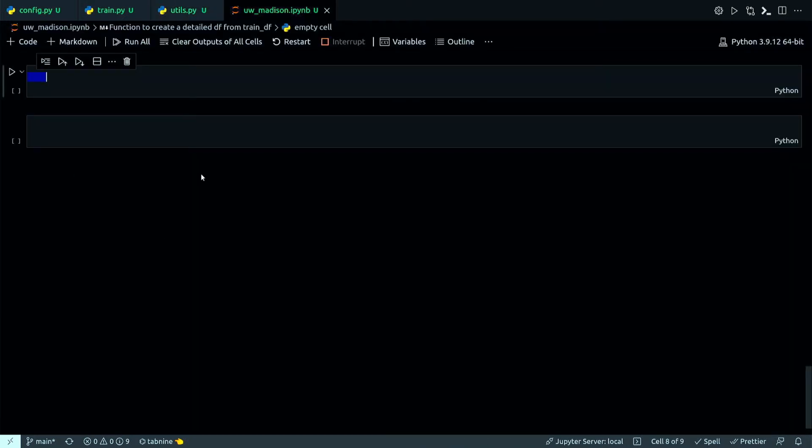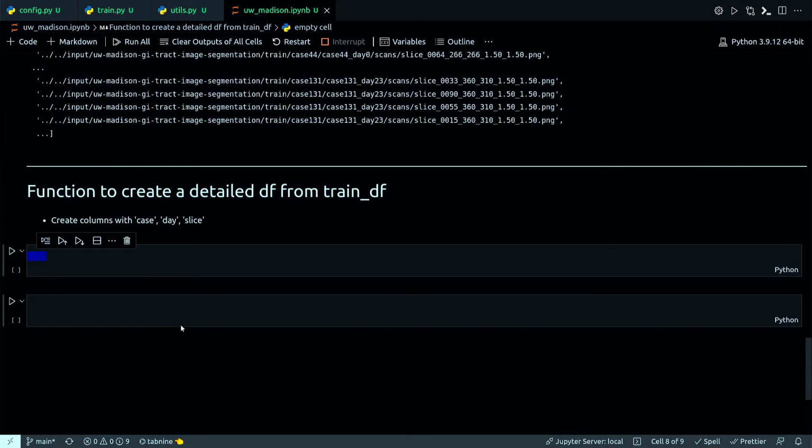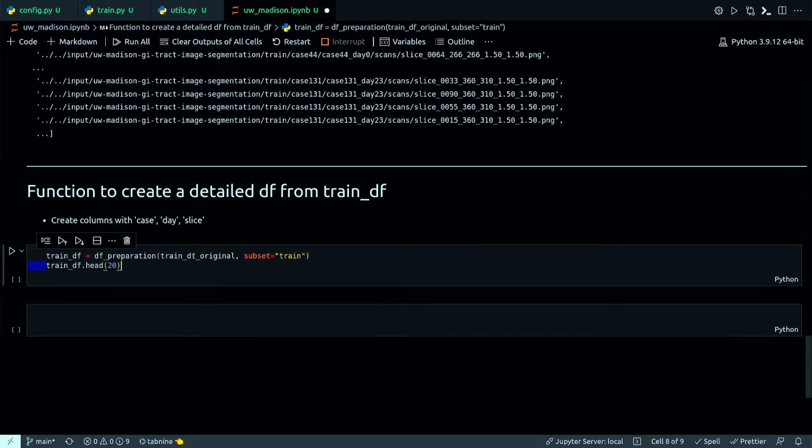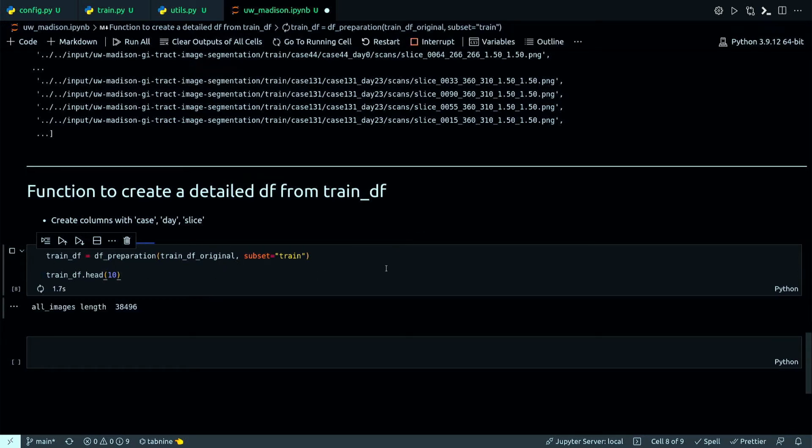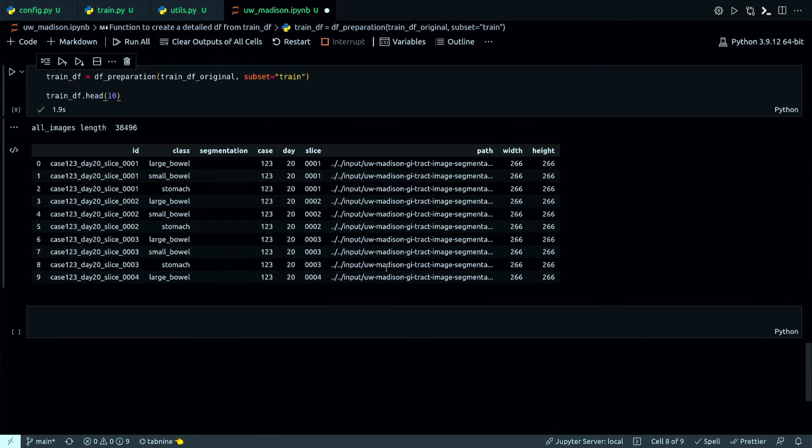And now if I come back in my notebook and run that df preparation method, let's just print the first 10 heads. Yeah, so that's my new rearranged data frame. I have the ID as original, then I have the class, then all the case number, day number, slice number. This is the full path and width and height.